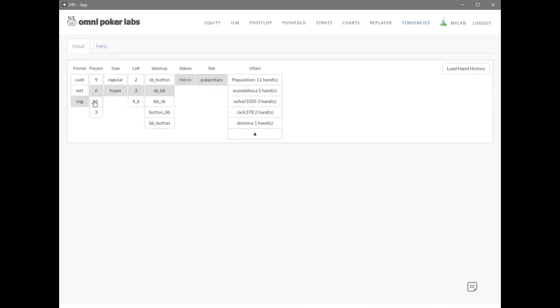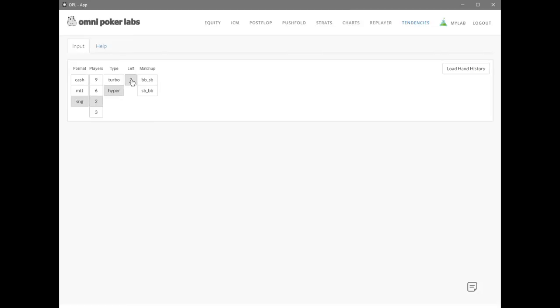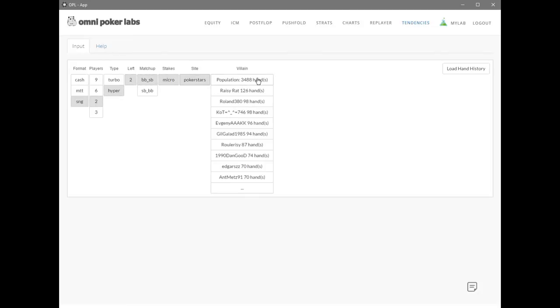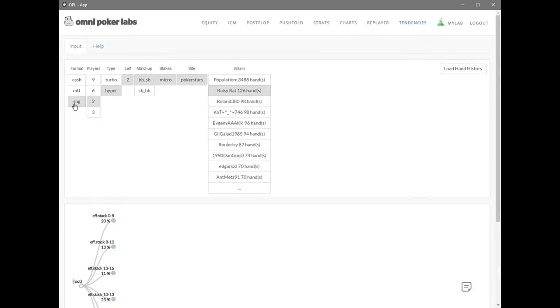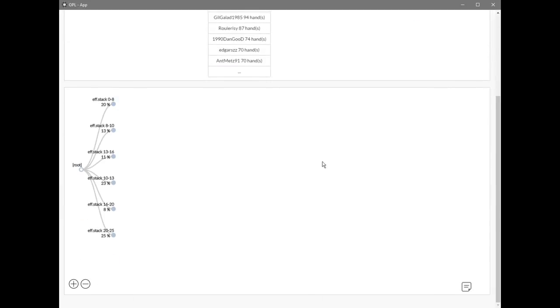In this data set, I think the majority is hyper turbos. So let's look at this opponent's tree. Here again you see sit and go, 2 players, hyper turbo, 2 players left, hero in the big blind, micro stakes, PokerStars, and then we pick this opponent here. And here we see the tendencies tree.